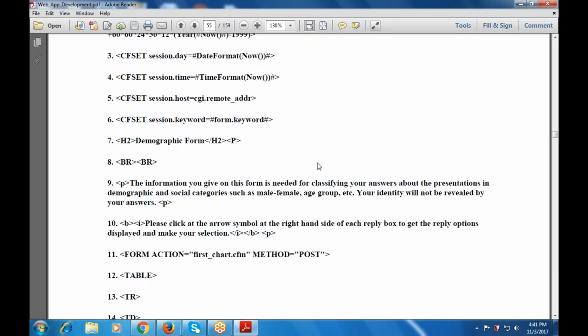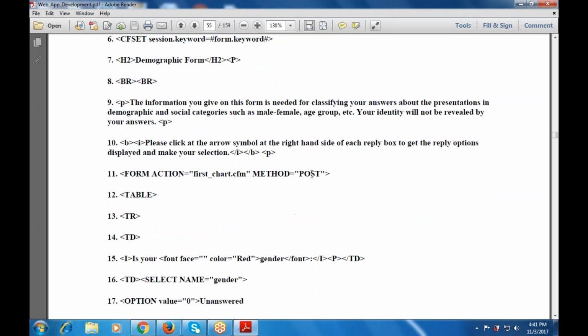Now the next part is how to make the form, that is the action. So this is the action. First chart.cfm, method is post. Action is first chart.cfm and the method over here is a post.